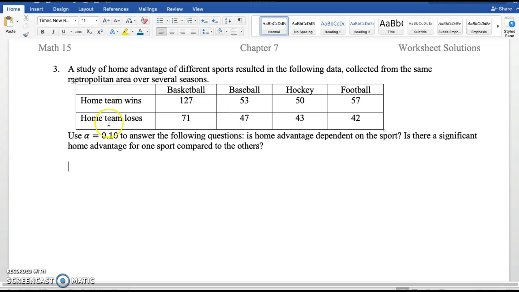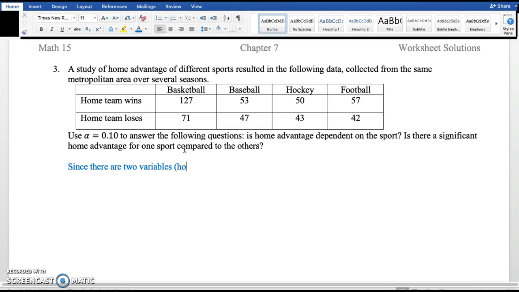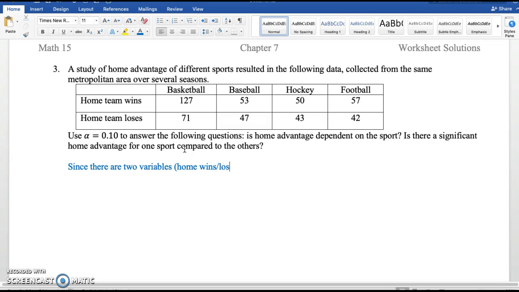All right, so we're looking at home wins versus home losses, and 4 different sports. So since there are 2 variables, that would be home wins and losses and sport, or the 4 different sports. We're going to start by conducting a test for association. I want to see if there's an association between home team advantage and sport.